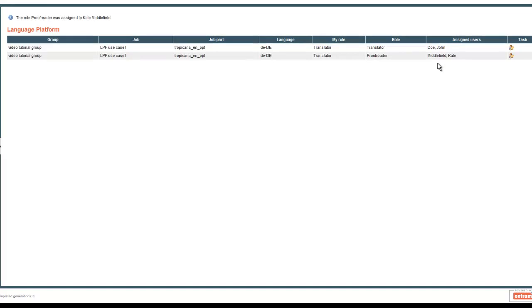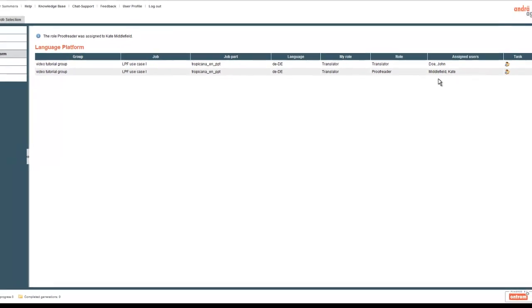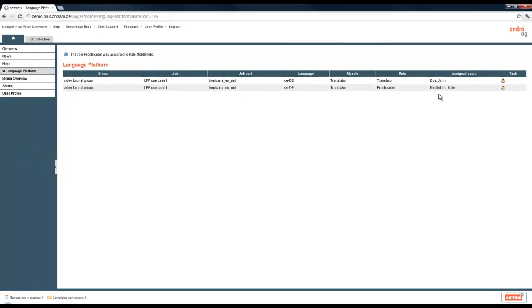He can now log into ONTRAM and select the job under Job Selection. When John finished the translation task and transfers it to the proofreader, Kate will also receive a mail as she has been previously assigned by Peter for proofreading.